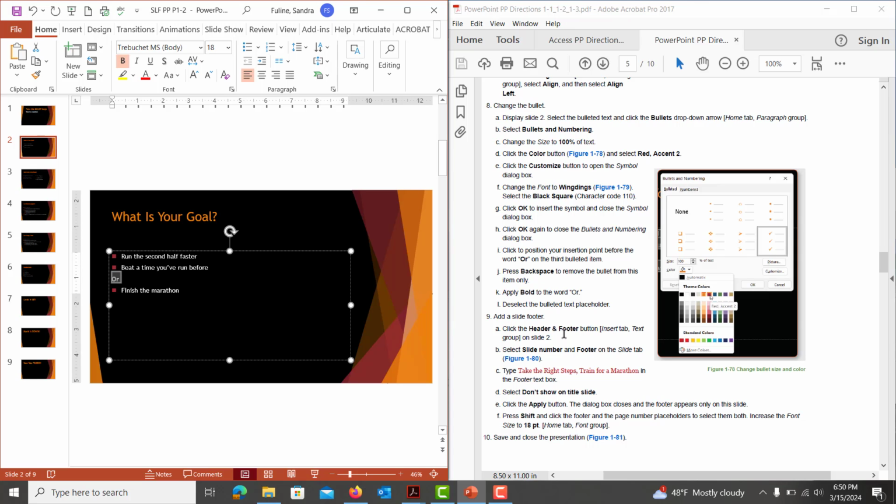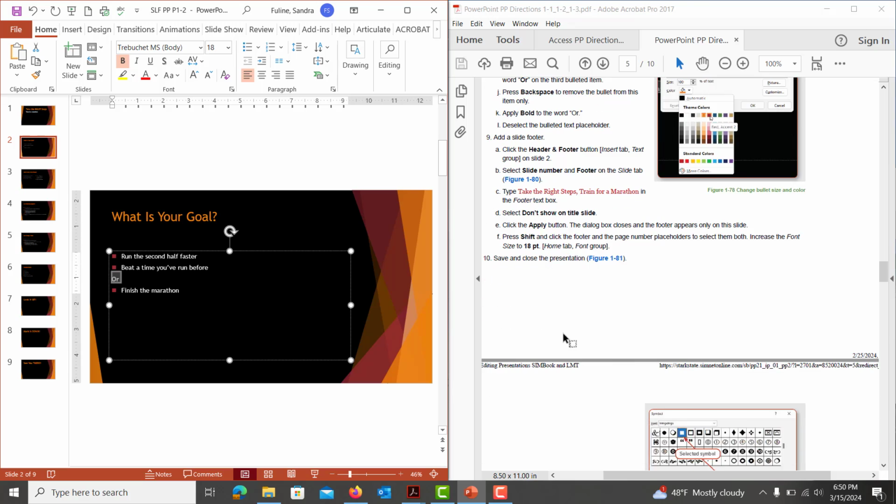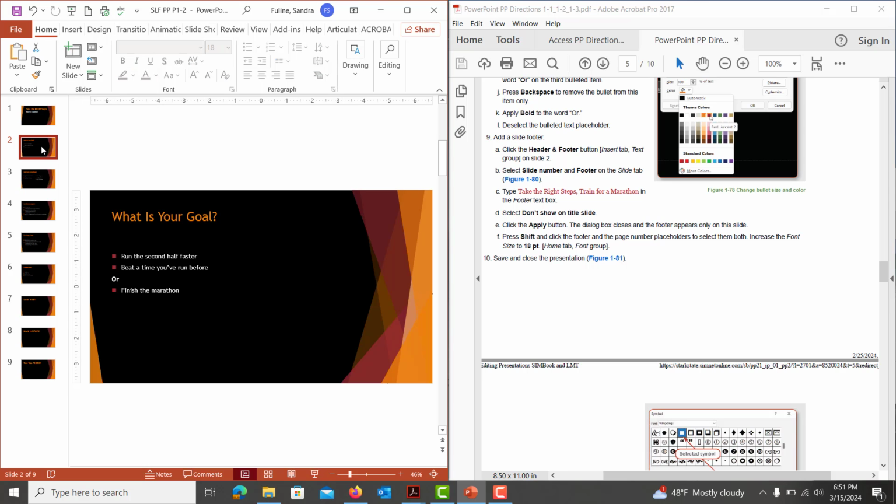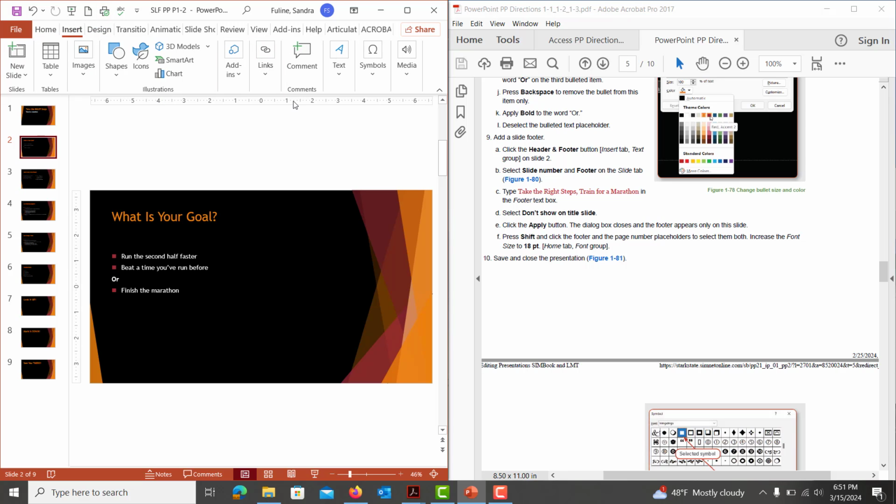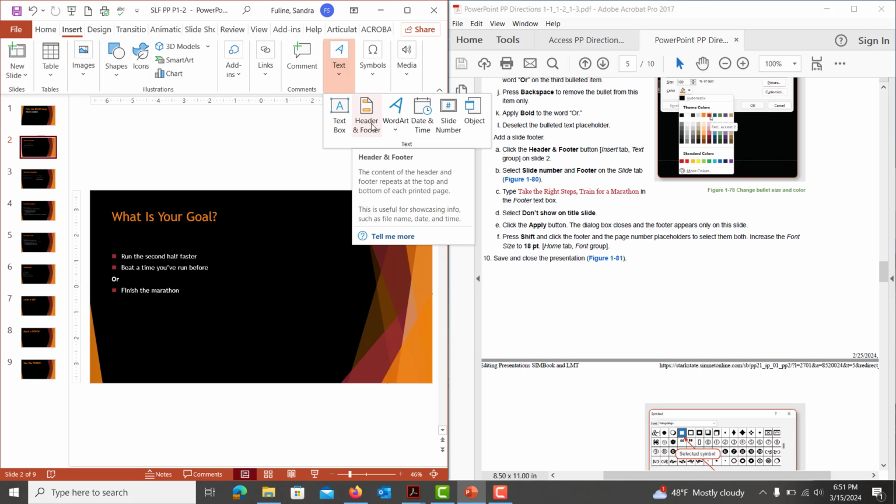Then we are going to go down to number 9, and we are adding a slide footer. So we're still on slide 2. I'm going to click back on slide 2 over on the left, to make sure I'm on the entire slide before I add that slide footer. We're going to go up to Insert, and then over to Header & Footer. It's probably in a text group.